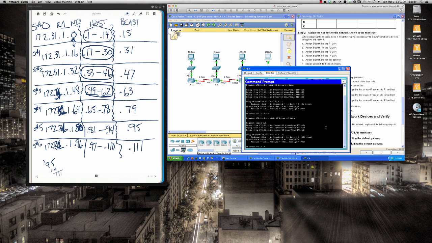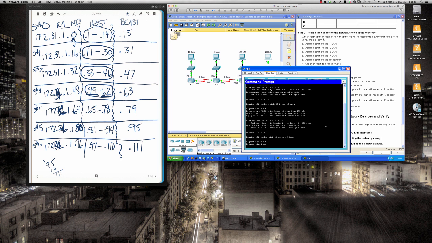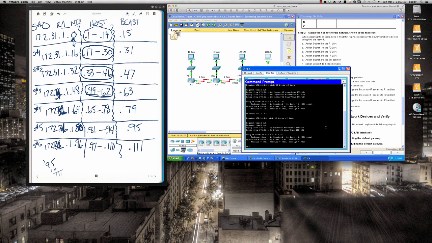Let's try to ping switch 1, which would be the second usable IP, which should be 172.31.1.2. And so let's take a look. We should get a timeout, maybe 2, and then we should have some success. All right, there we go.